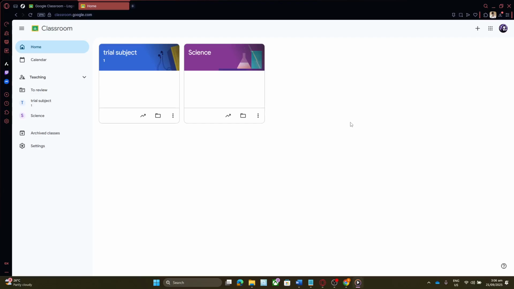First, you'll want to head over to the Google Classroom homepage. Open your preferred web browser and type classroom.google.com into the address bar. Make sure you're logged into Google with the correct account, particularly if you use multiple accounts, to ensure you can access all the classes associated with the right email.